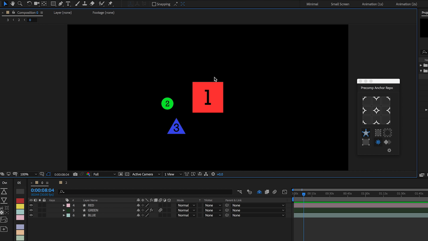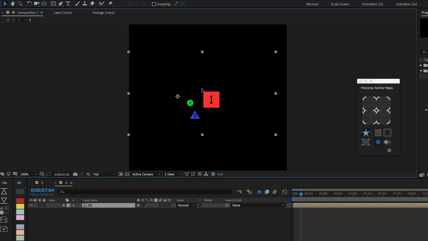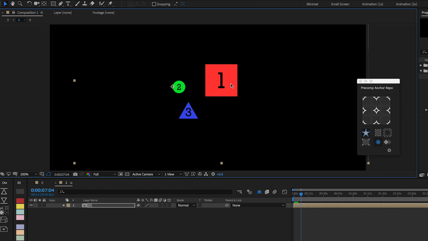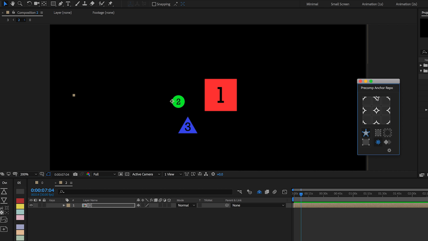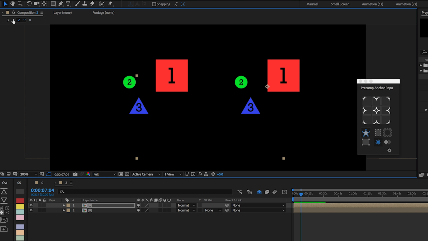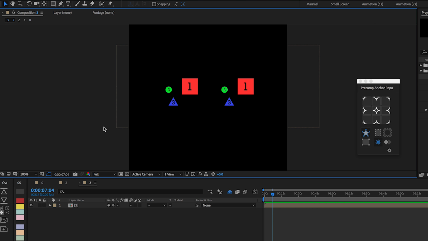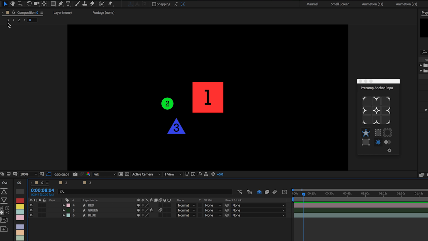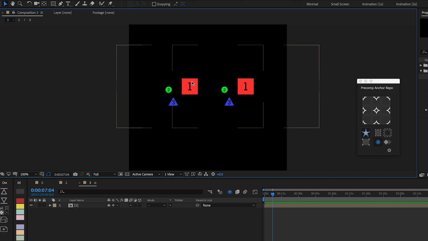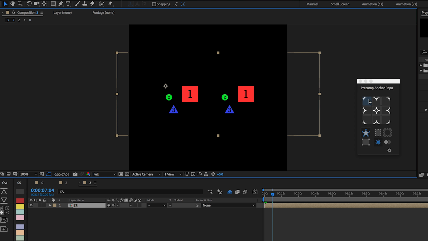Let's see how this looks when these layers are inside a precomp. So in a precomp, everything's all together, and we can still use the anchor adjustments. All the edges are calculated. We can duplicate this and go up another composition. So now we have two levels of precomps, and it still detects where the edges are.